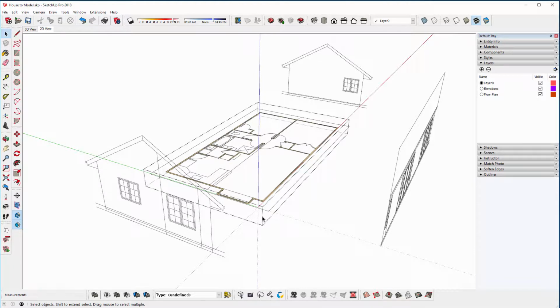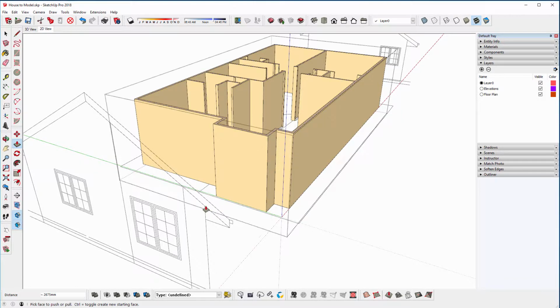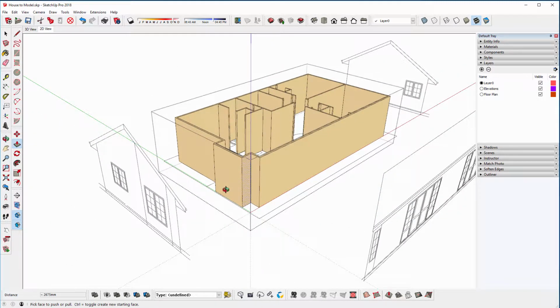Okay, so let's push-pull these up into this point here. So that's just where the roof sits on the walls. So with the push-pull tool, I'm just going to click on that, and I'm just going to click there. So it's about 2675. Okay, then what I'm going to do is create the roof, because then I know where to extrude the walls up to the roof.